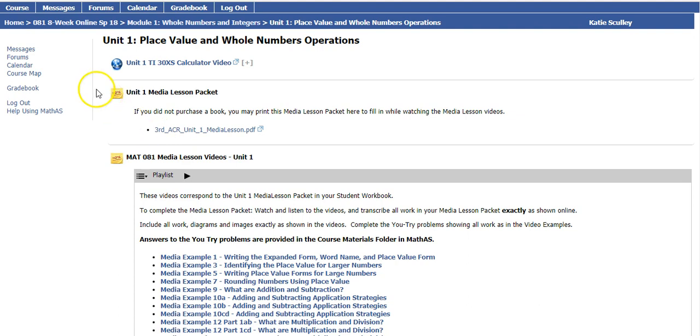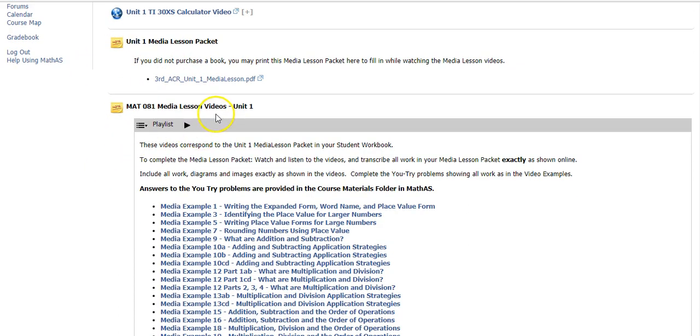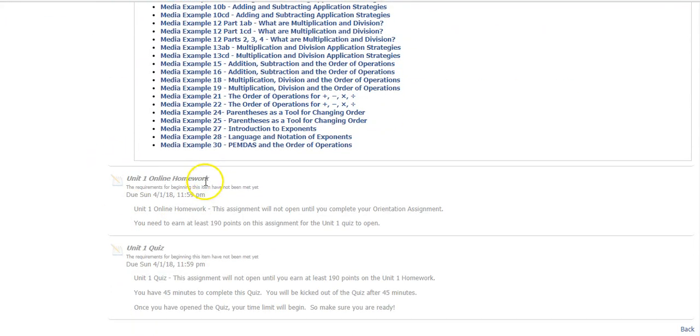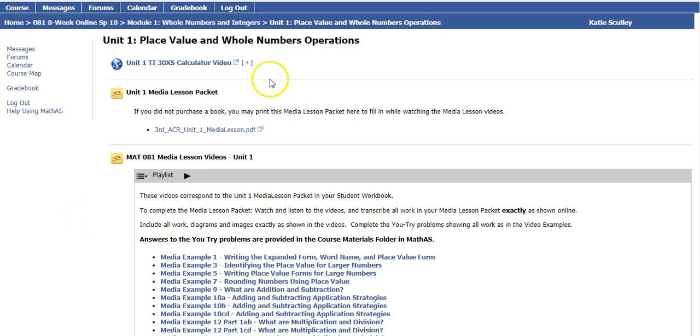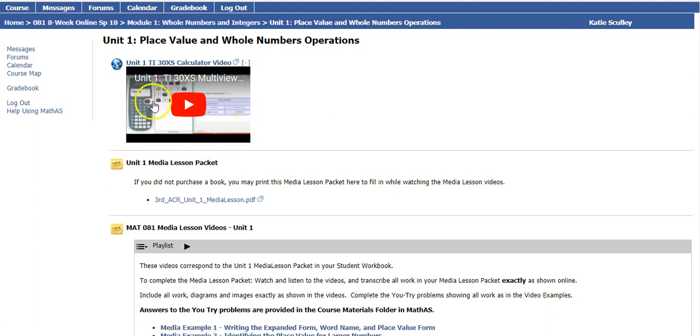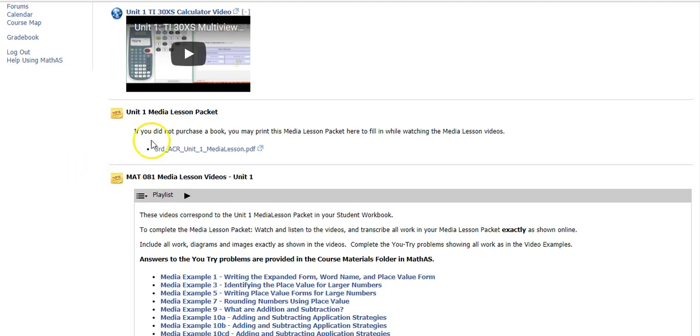In general, every unit has a media lesson packet, the videos associated with it, homework, and quiz. This unit also has some calculator videos, and I highly recommend that you watch these videos, follow along, and try to reproduce the results on your calculator. Get the 30XS Multiview as soon as you can. It's about $15, so you can learn how to use it for the exams. If you click on this little plus sign, you can watch the video embedded right in the page instead of going to YouTube.